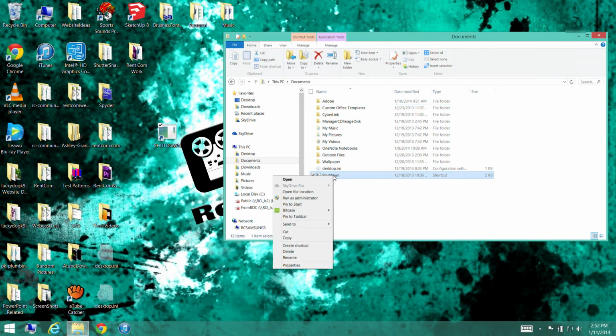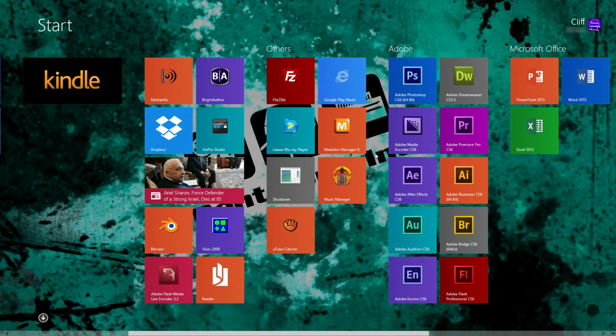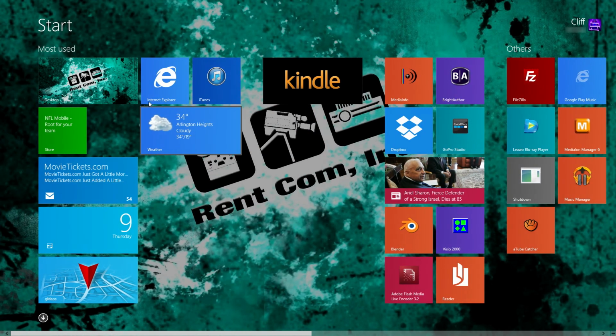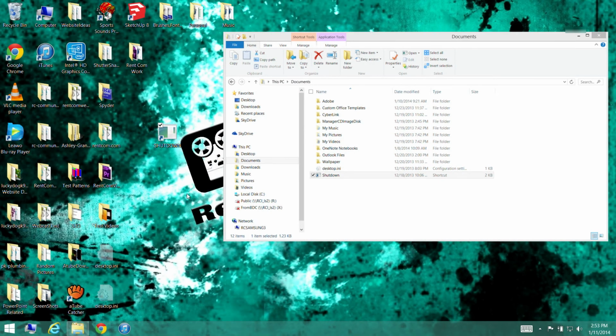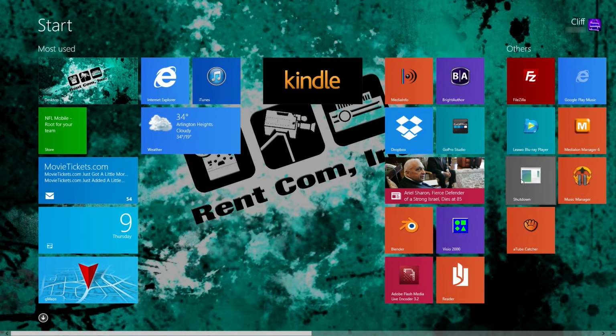But then I right click here and go down to pin to start. You left click that, and then you should see that appear as a tile on your start screen. I like using it because then I don't have to go into my charms bar and dig through the settings and all that. I think it's just easier if I'm on my start screen just to click shutdown.